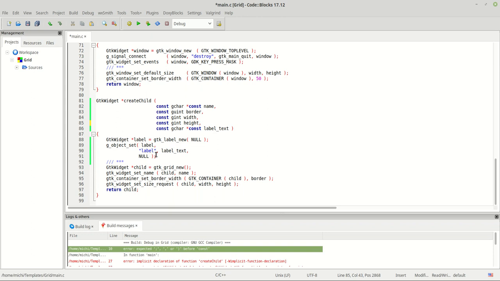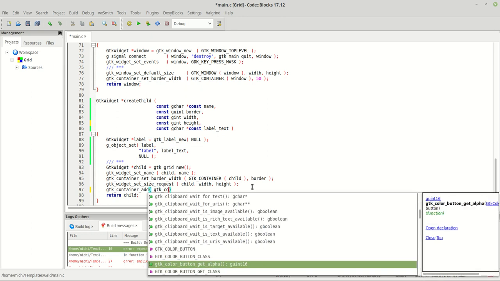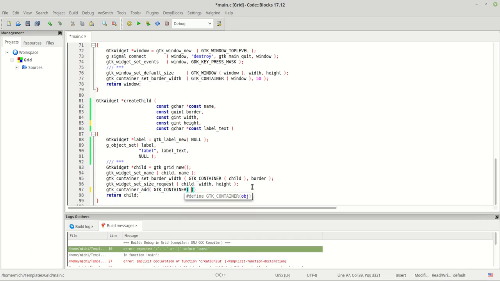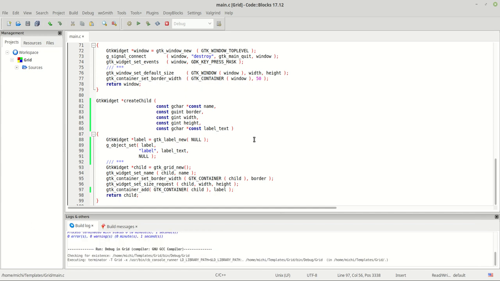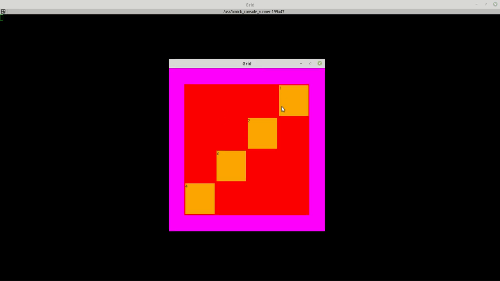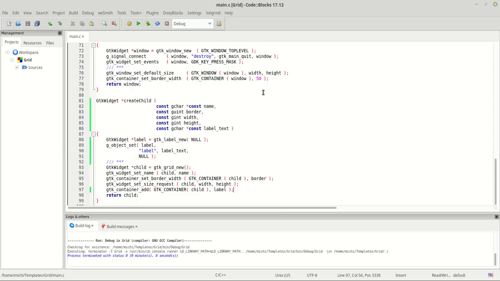we forgot to add our container to our child, GTK container, and this is our child label. And yes, okay, those numbers are not so very big there.